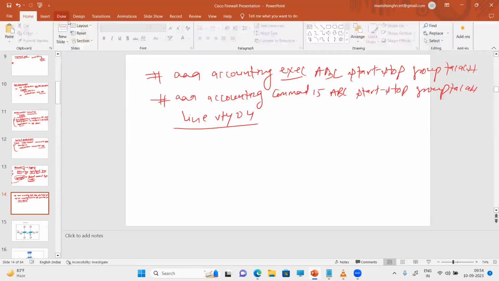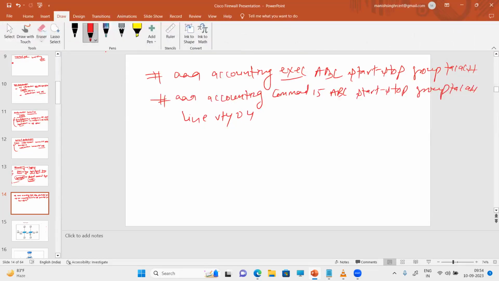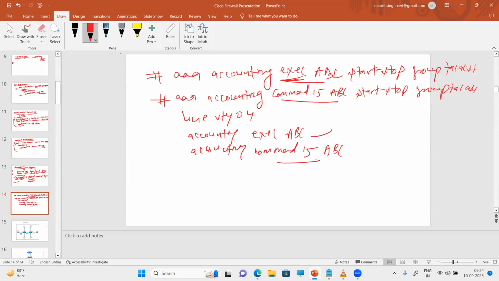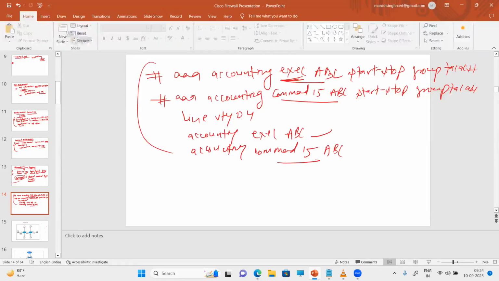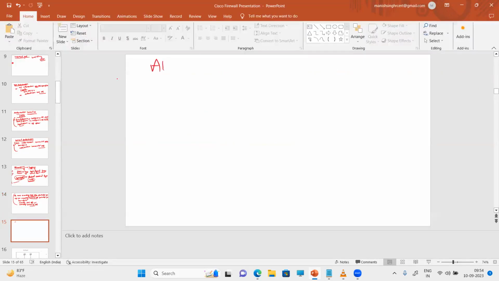Sorry. And just type accounting exec ABC, and then accounting command 15 ABC. That's it. In line VTY, we have added this first and then command 15 ABC as well. That's it. Now this one is going to be done. Now I'm going to type all the commands. Whatever we have done, I'm just typing it in to summarize it. All the AAA commands together.